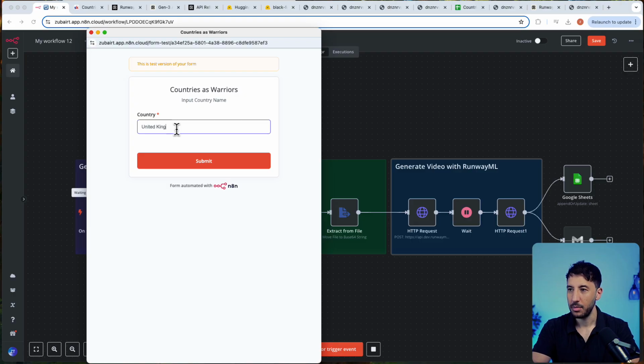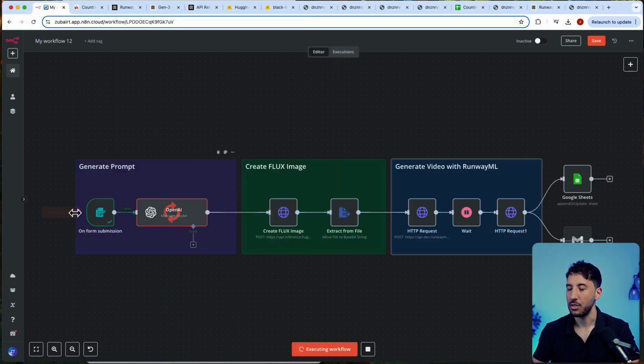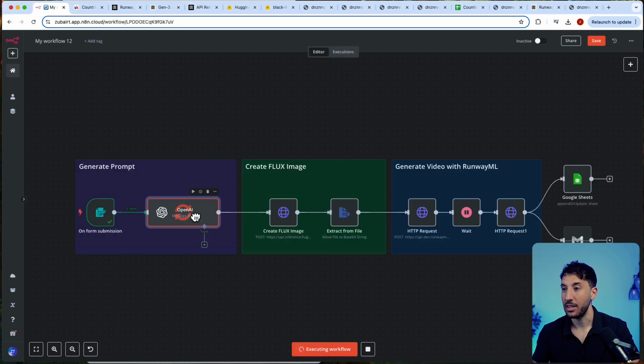If I can type. Okay. Click on submit. So now this should submit everything. It's going to generate the OpenAI prompt, and it's going to send it over to the image generation here. This is going to generate the FLUX image. This should extract the file from that image to convert it to a base64 string.